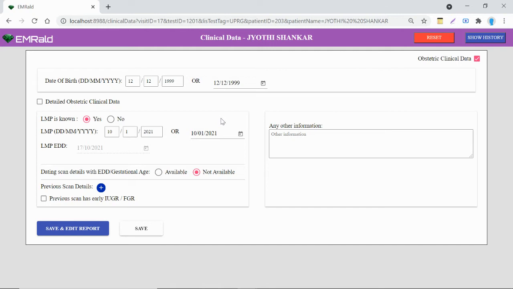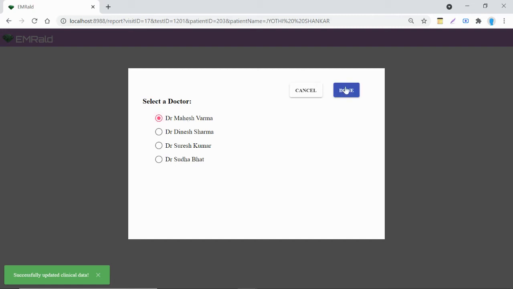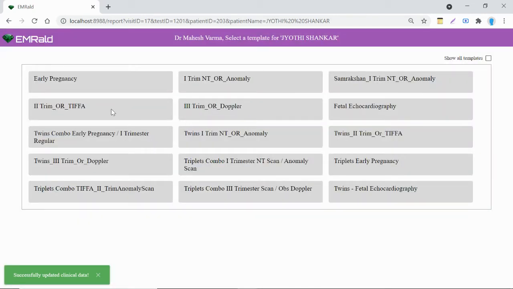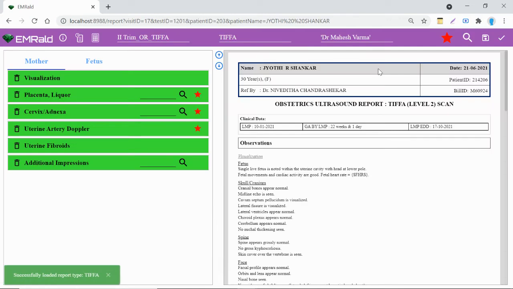This is a second trimester TIFA scan, which is generally done for a gestational age of around, let's say, 20 or 22 weeks or so. And I have already entered the LMP date that leads to 20 or 21 weeks of gestation. So with that information, I can proceed to start making the report itself. I select the template, that I'm performing a TIFA scan and not the second trimester anomaly scan. So with that, I have the report page open.